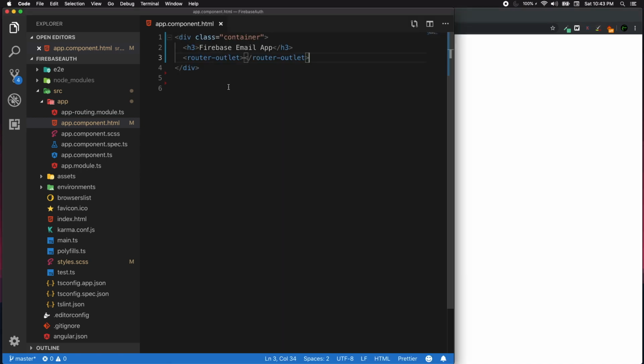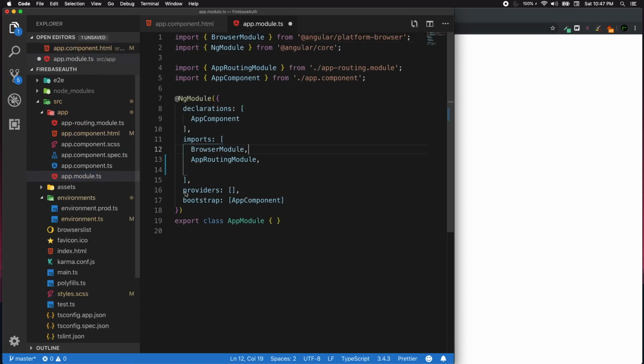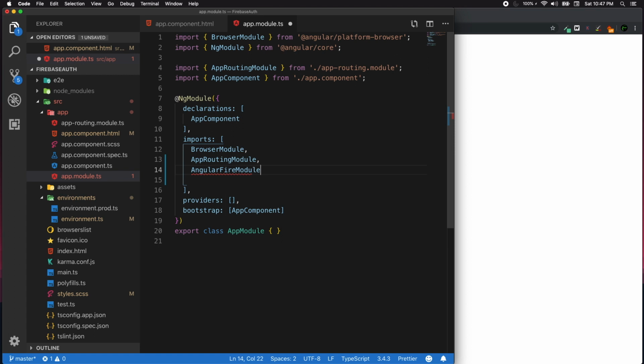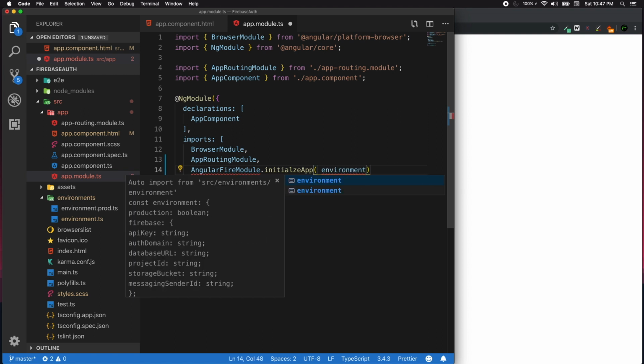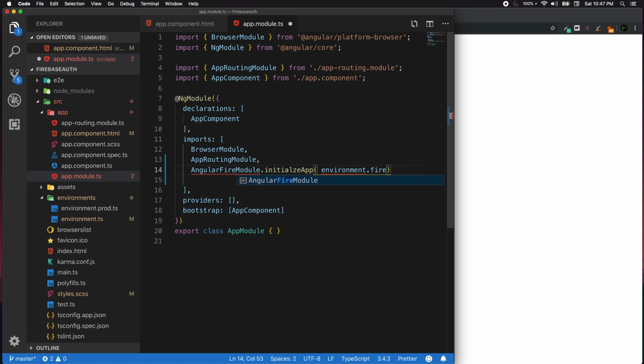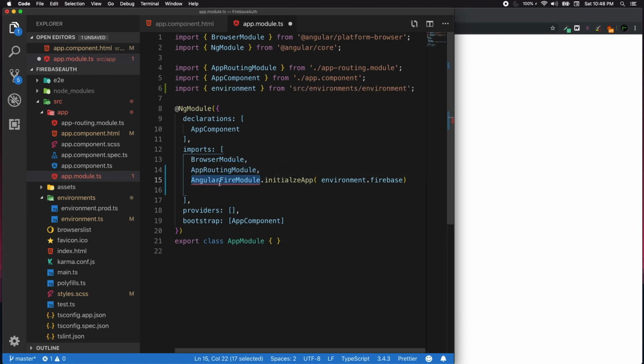All right, so the first thing we need to do is open up the app.module.ts. Now in the app.module.ts, we need to add a few things to include Firebase in our application. So after the AppRoutingModule, what we're going to do is AngularFireModule.initializeApp, and in here we need to set our environment.firebase. Okay, right, so both these things have red squiggly lines, which means we need to declare them somewhere. So we need to add the Angular Fire imports.